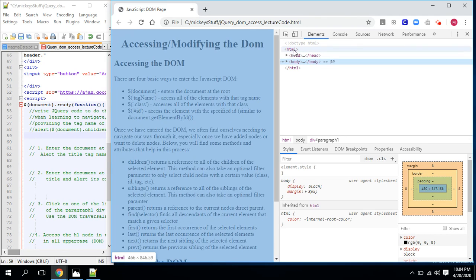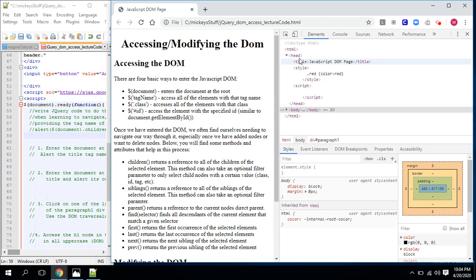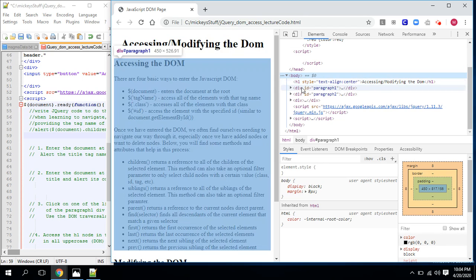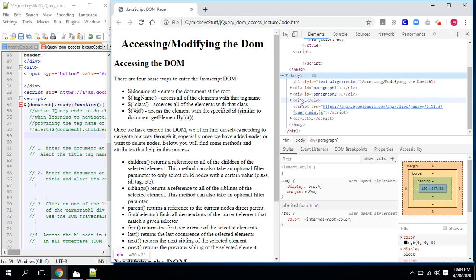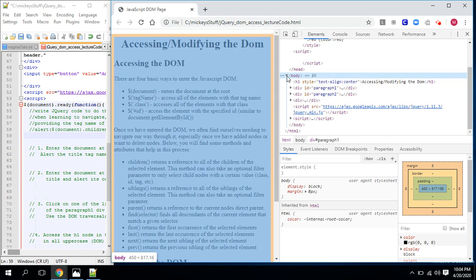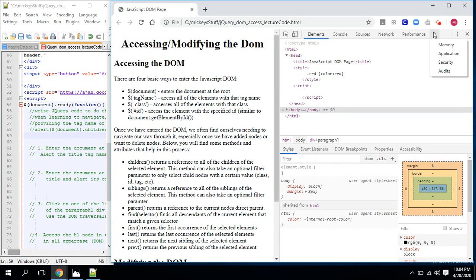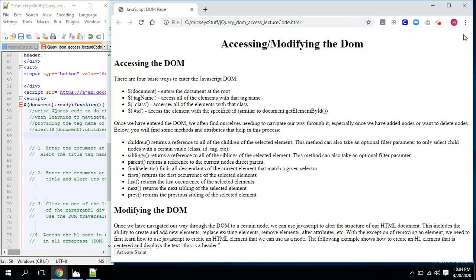So here's HTML. It has two children. They are head and body. They are siblings because they're on the same level with the same parent. If I open up head, I've got title, style, and script, three children. If I open up body, I've got an H1, a div, a div, a div, and two script tags. So there are 1, 2, 3, 4, 5, 6 children of the body tag. So that's one way that's going to help us understand how the DOM works.